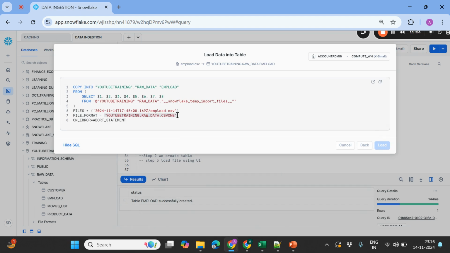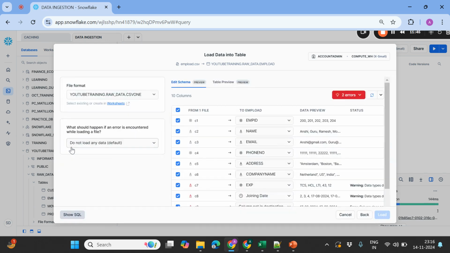Earlier it was creating a file format and creating a table, but now we are ingesting into the existing table, so no create table and no create file format script here. And we are getting an on error abort statement. That means if any error occurs while copying the data from this stage into this table, it should abort the statement. That's completely fine. I'm going to click on hide SQL.